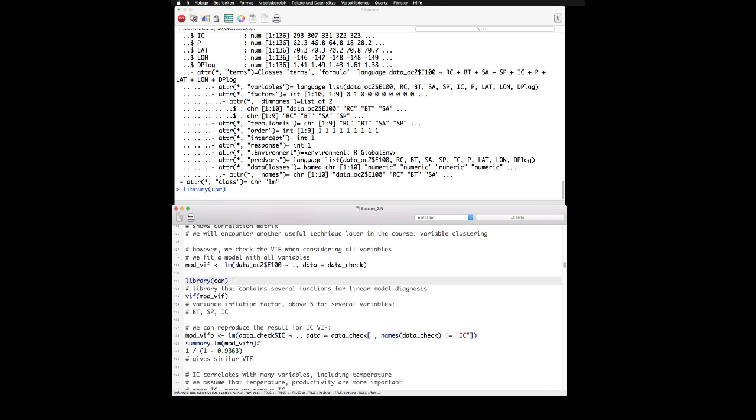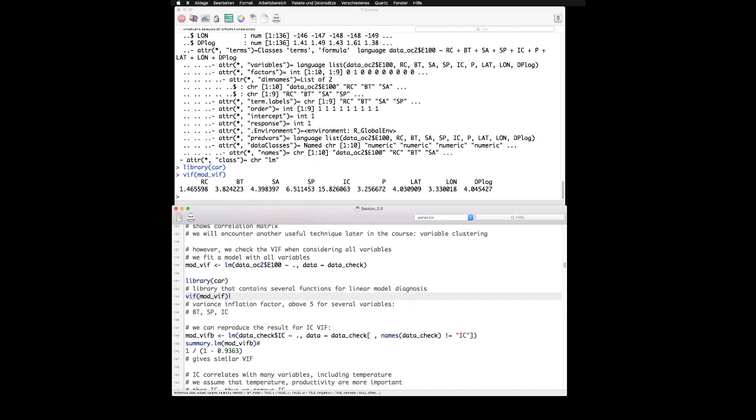Now we load the library car. This library can be used to calculate the variance inflation factor, and this is done with the function vif, bracket open, then the model object you want to calculate the variance inflation factor for, bracket close. And we obtain here the results for this computation.